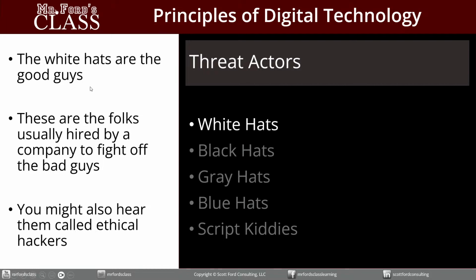First, we have the white hats. These are the good guys. These are the good folks out there who are keeping your system safe. The white hats are the good guys. These are the folks usually hired by a company to fight off the bad guys. You might also hear them called ethical hackers and things like that.